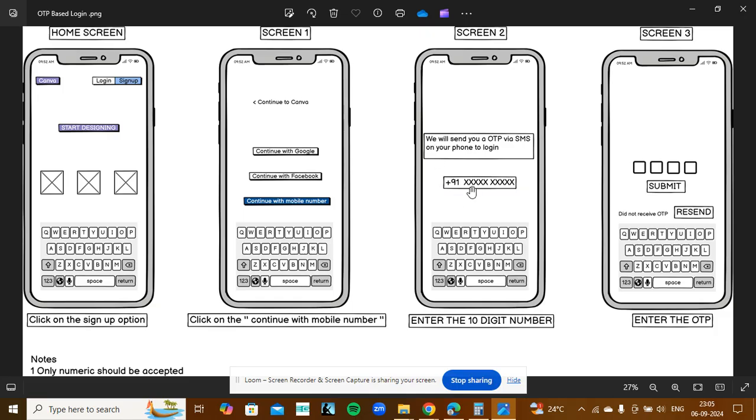Once you enter the 10 digit phone number, a pop-up will be generated which says we'll send you an OTP via SMS on your phone to log in. There goes screen 3, where there is a 4 digit OTP field where you can enter your 4 digit OTP number and then click the submit option. Just in case you did not receive the OTP, there is the option of clicking the resend option as well.